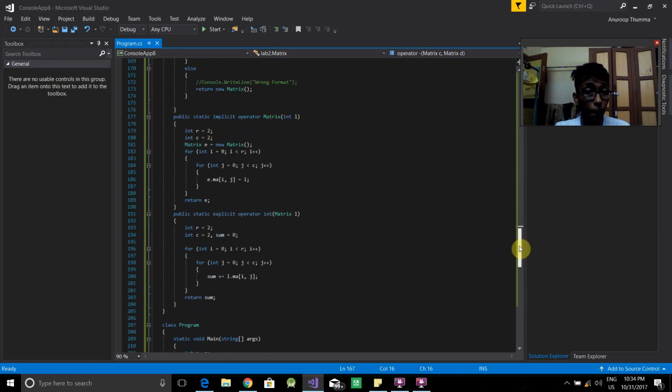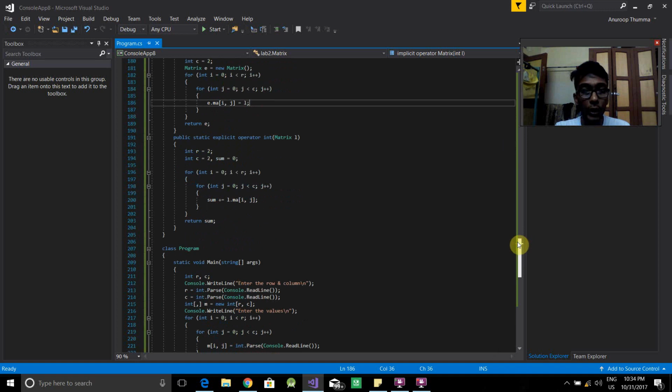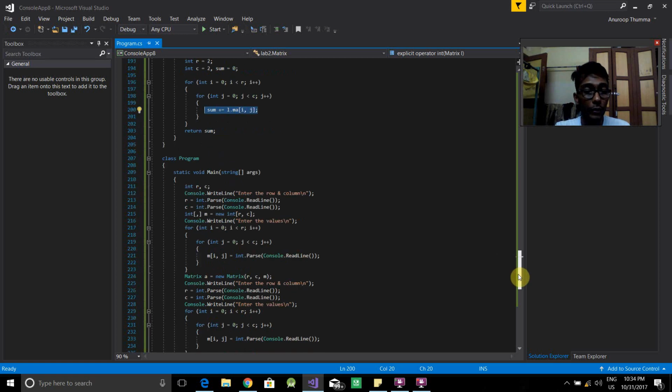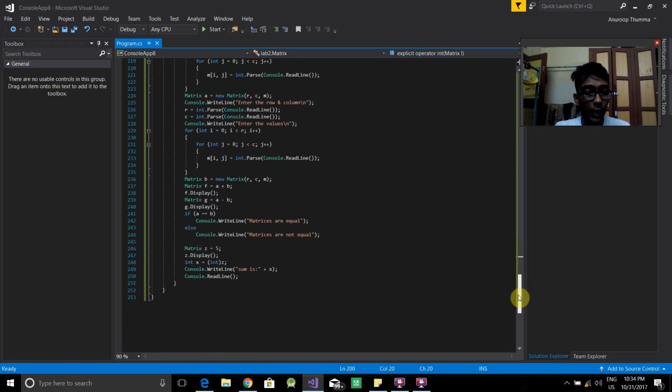Now the implicit and explicit operator overloading has been done. In implicit operator overloading, we assign the values of each and every element of E with the value of I which is coming. For explicit, what we're showing is finding out the sum of all the elements of that particular matrix and storing it. This is the main function where we declare all the matrices, ask the user to enter the values, and call the respective functions.